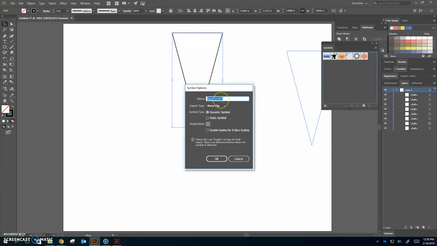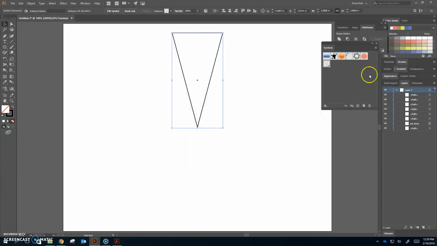I'm just going to go ahead and name this pie piece. I'm going to make it a graphic. I'm going to make sure my registration is in the middle, and I'm going to click OK. Okay? Now, once this is a symbol, I want to make sure that you're aware of something.